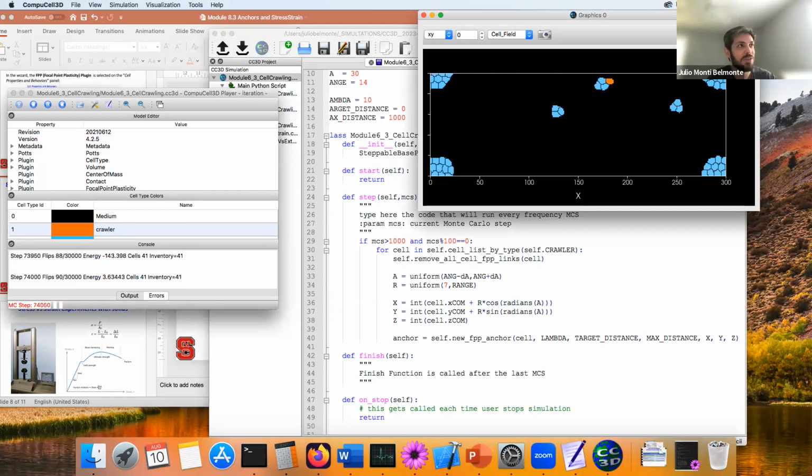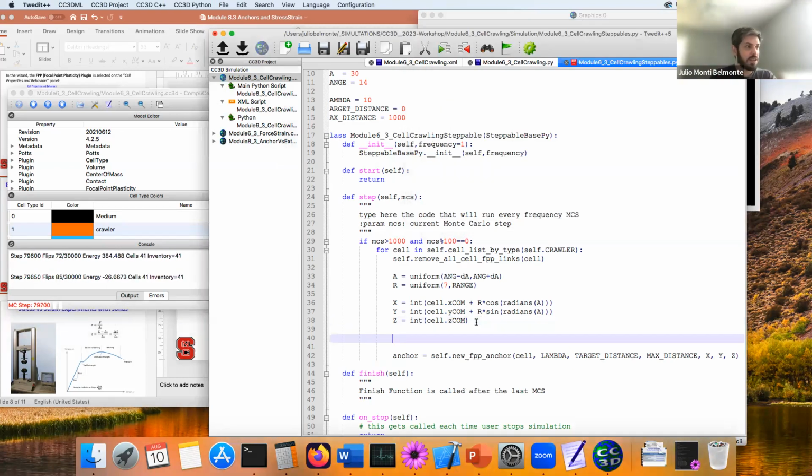Okay, good. So what you want to do now is make the case that you cannot make an anchor if the lattice point is already occupied by another cell. So the way you do this, you have to add a condition, or add a check if X, Y, Z is already occupied. So that's what you want to do.